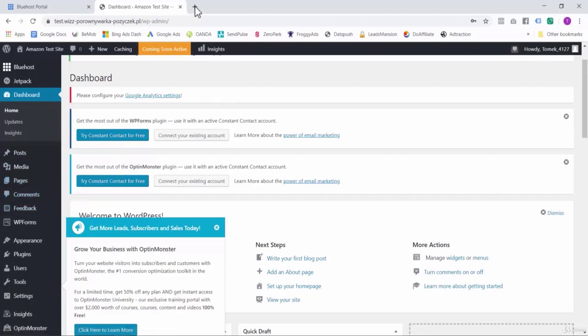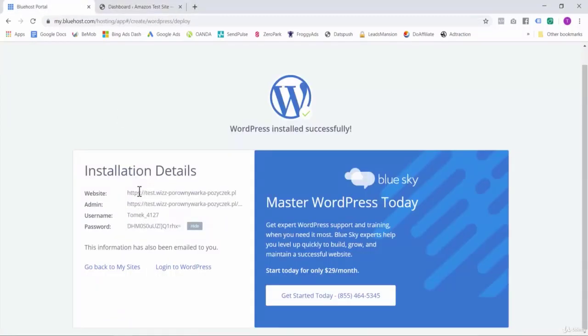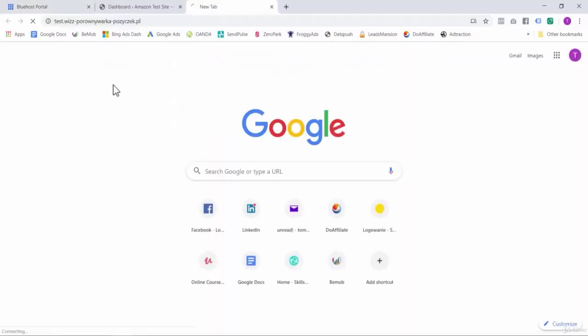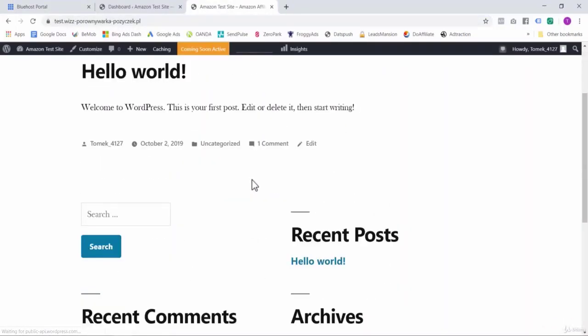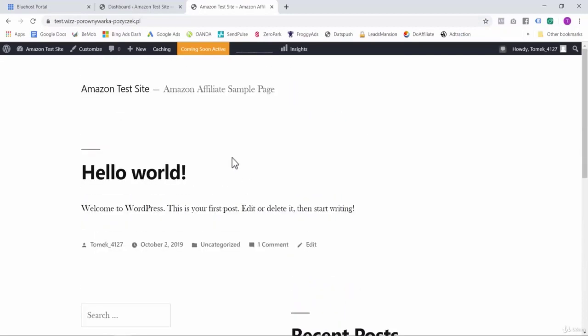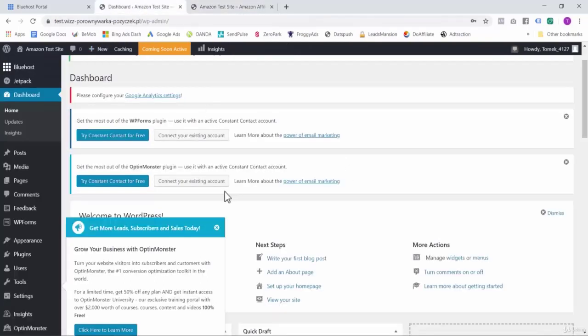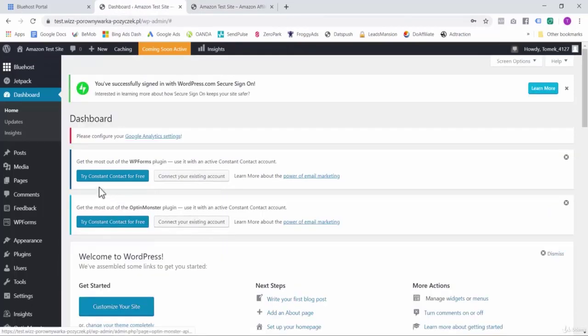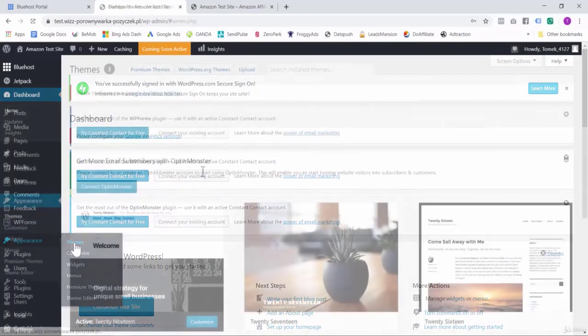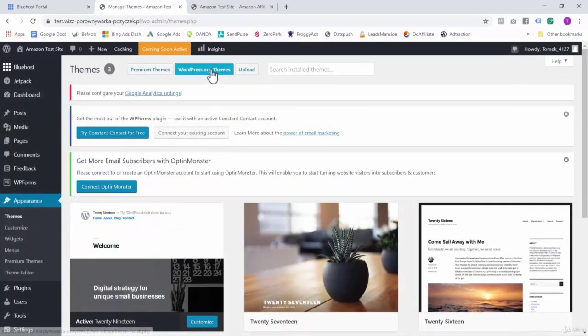But the first thing that we have to do is, I'll copy that. Here's the page. Doesn't look fancy, nothing special. The first thing that you need to do is to change the theme of this website to make it look presentable. So you go to your dashboard, go to Appearance and click on Themes. And now click here, WordPress Themes.